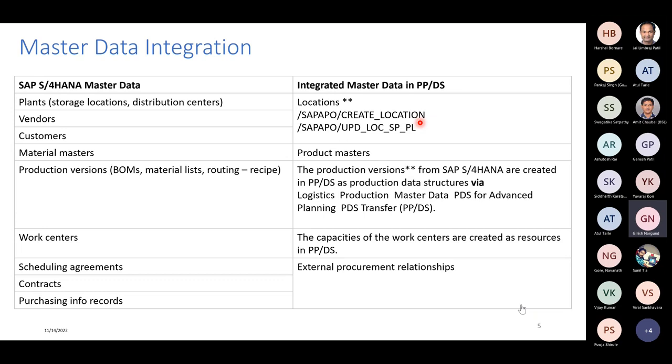Because I remember reading somewhere, some OSS note, that some of the objects are not needed. I mean, not all of them are to be transferred to PPDS. Is that correct? Yes, absolutely. So transfer is only going to happen for plant, and if this group is ready, even this location we can choose to manually create in PPDS.